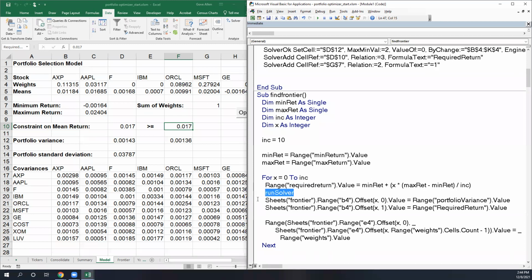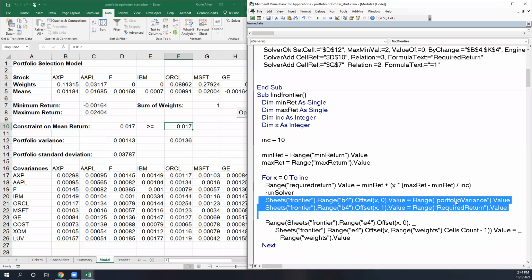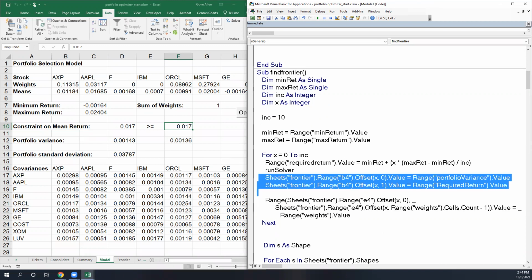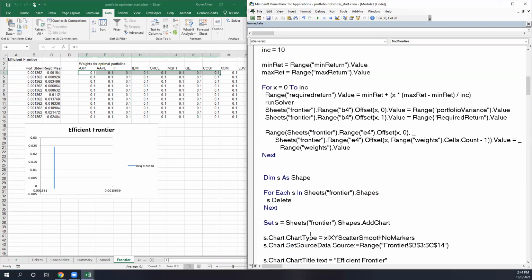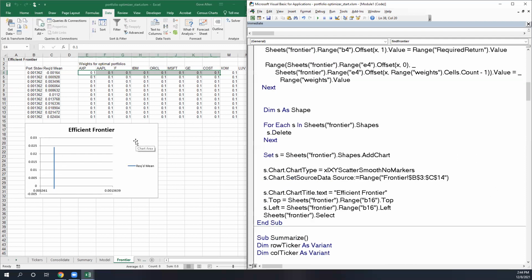Then it will run solver and copy the information, portfolio variance and required return. It's going to copy that over to a particular location onto our range. And what is this one doing? Oh, I think I'm recording. Yes, I am. I'm actually recording what those weights are. So we're keeping track of what the deviation and required return was, as well as the weights that got those for us. Then we're making the chart, building this chart here, or configuring this chart. We're actually deleting the chart and then rebuilding it.